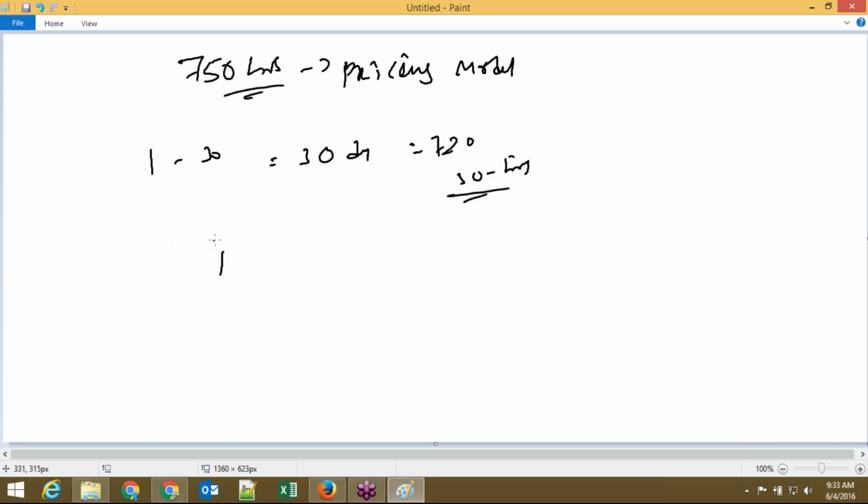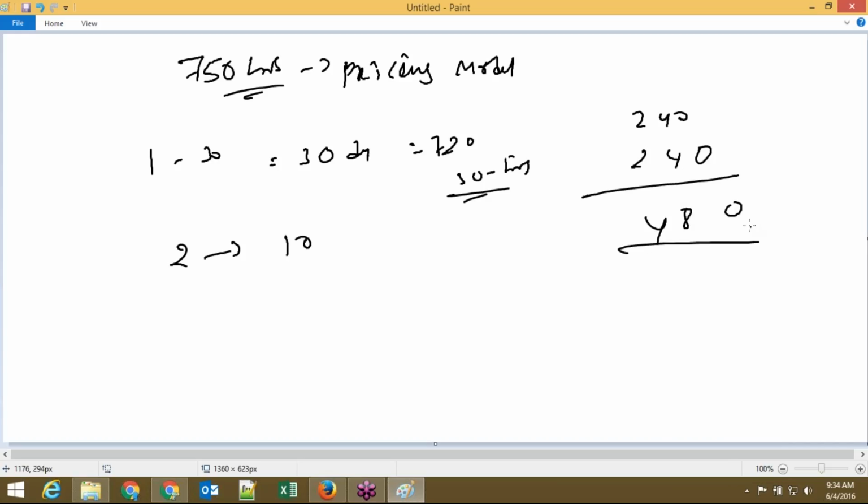Let's say you run 2 instances, as we discussed. If you run them for 10 days, 10 into 24 means 240 hours, and you're running 2 instances, so 240 for one instance and 240 for another instance. So after 10 days you will have 480 hours completed, because you are using 2 instances. Now let's say you use the same 2 instances for 15 days.